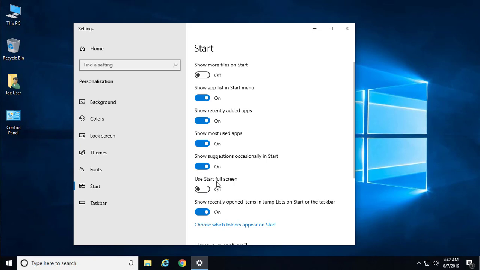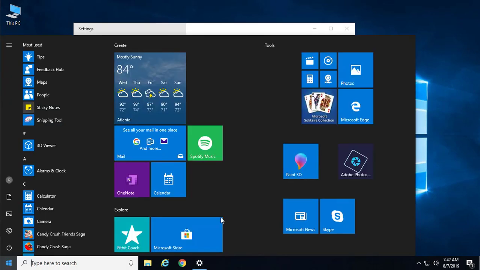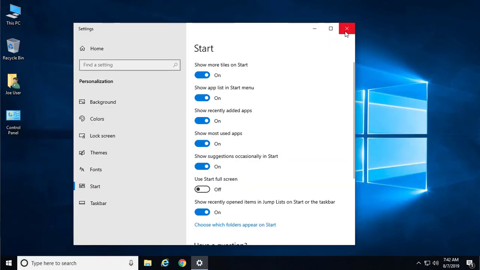If you put this on full, well then that would take up the full screen, and you do not want that. That's what Windows 8 did and why everybody hated it. So we're not going to turn that on. Show more tiles on start. If I turn that on, it should make my start menu bigger. You'll notice the start menu got bigger now. So I'm going to go ahead and turn that on.